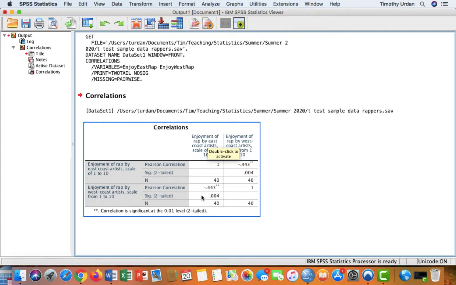That p-value of 0.004 is less than 0.05. That's how we know it's statistically significant. It's also less than 0.01, so that's how we know it would be statistically significant with an alpha level of 0.01. And then here is the number of cases that you've got.